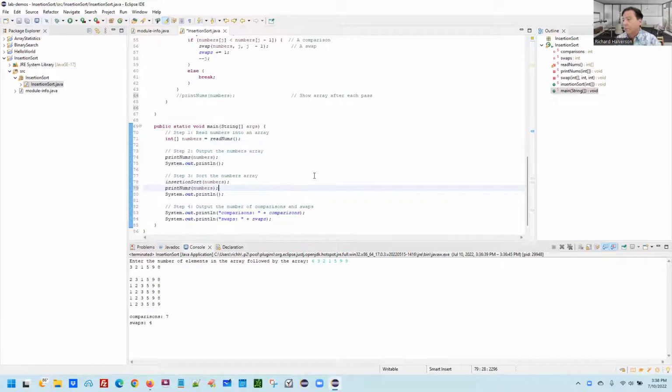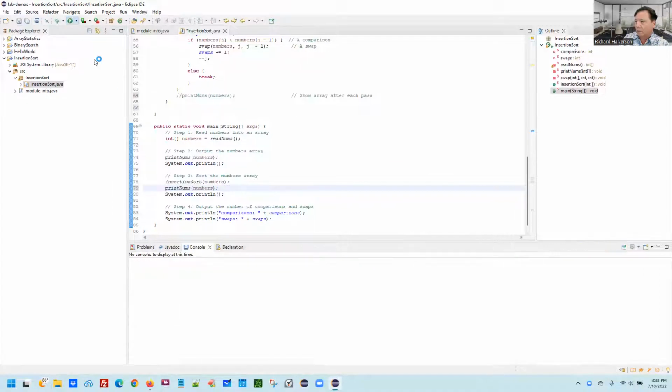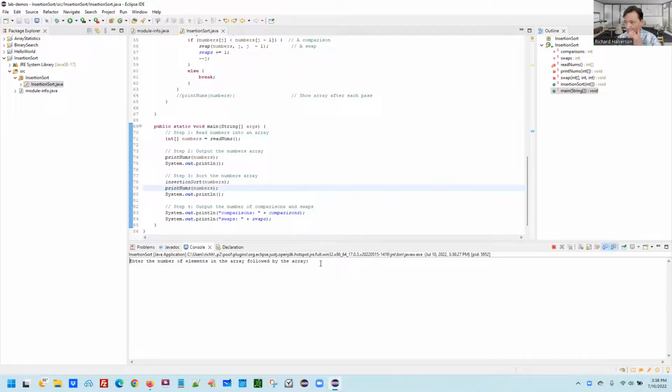How's that? Let's see what this looks like now. Copy this again. Copy, and I'm going to run it. And I'm going to paste it. Enter. And there it is, the beginning and the end. Okay, great.